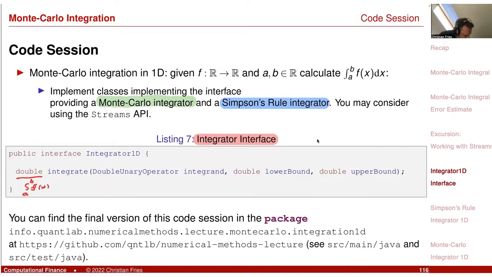So this return value here is the integral from a to b of f of x dx. When I supply as the arguments df, so df is an operator that maps a floating point double to a floating point double, so a double unary, one argument operator. And I have to supply, of course, the bounds. So these are my A and B. And I will now implement two such integrators, one using Monte Carlo and one using the Simpson rule. And they should both implement this interface.